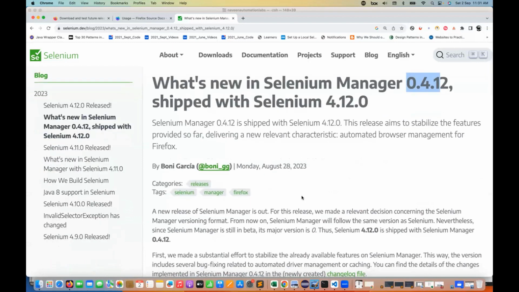Okay, so again, I repeat, for the last couple of weeks we were talking about Selenium 4.11.0. That was a major thing that happened with respect to CFT, that is Chrome for Testing. But now they have upgraded Selenium Manager for Firefox support also. So along with 4.12.0, automatically you will be getting Selenium Manager 0.4.12 also.